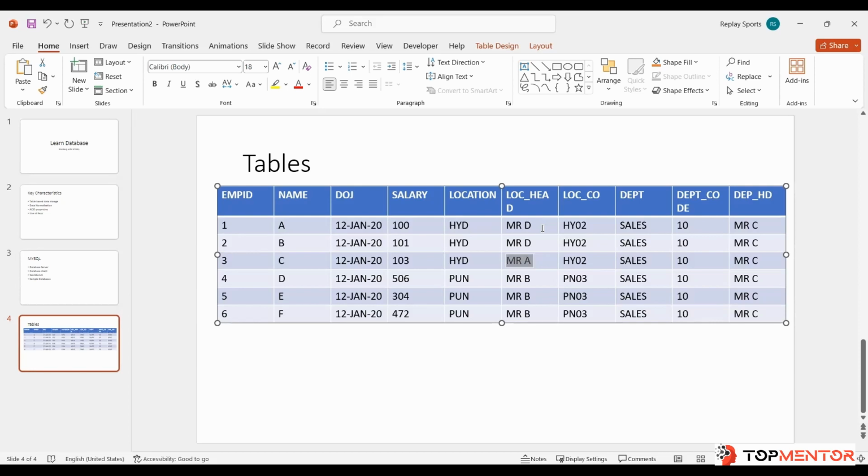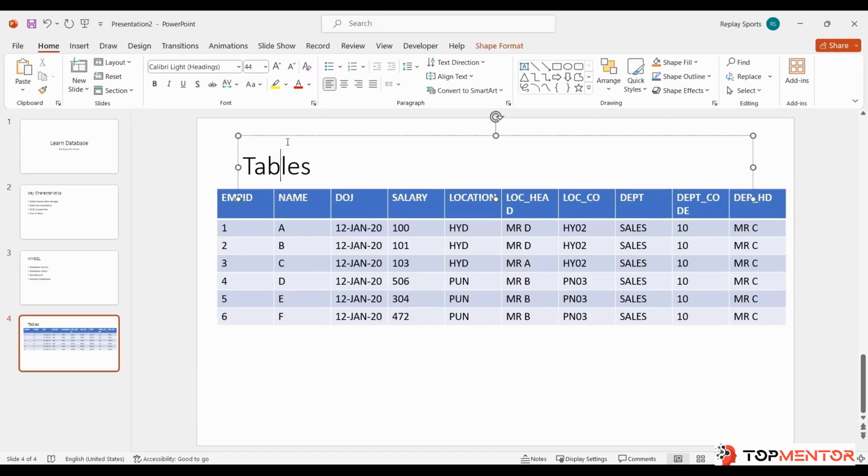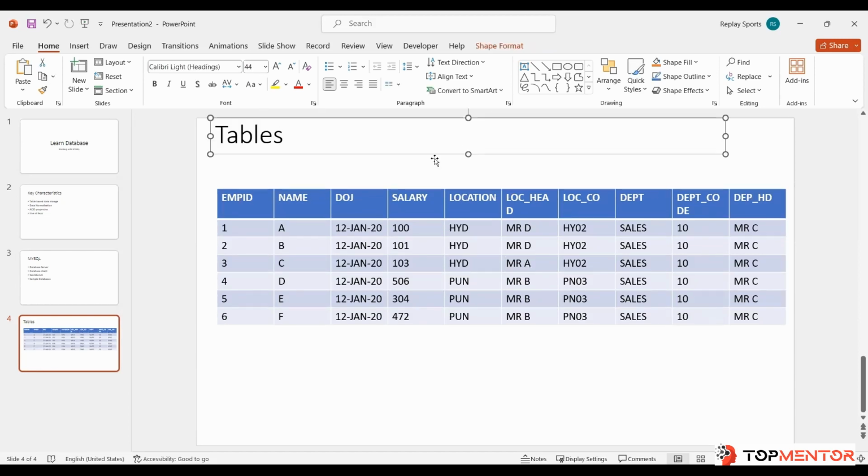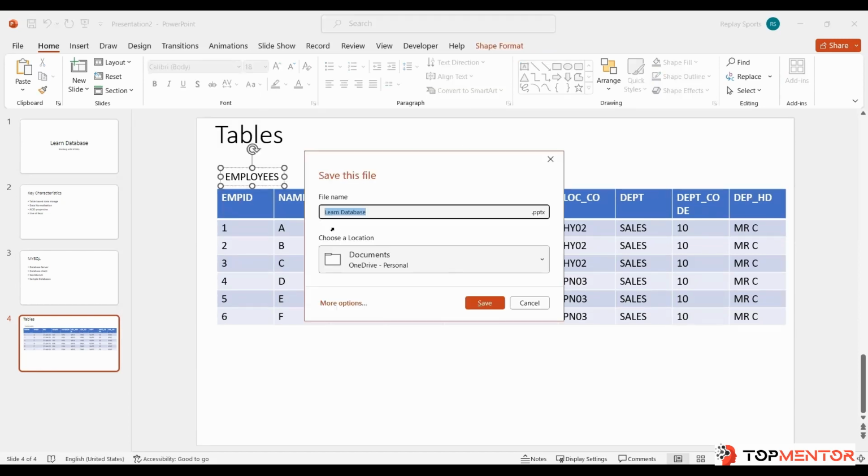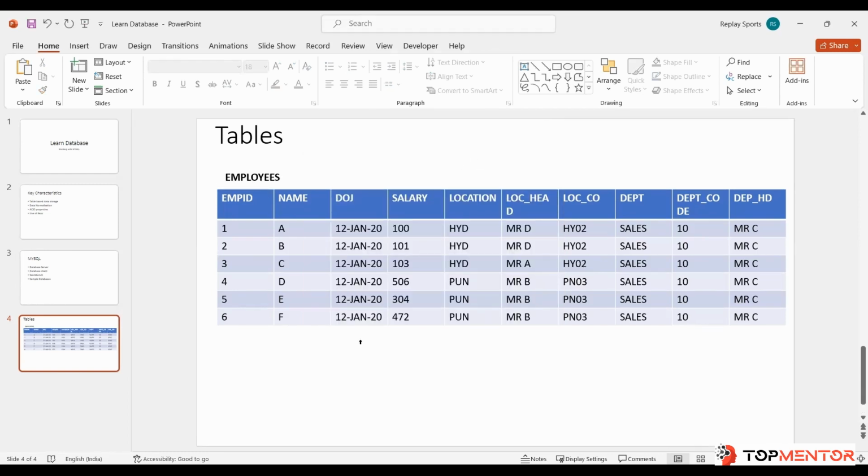So what an RDBMS says, and that's where the importance of R comes into the picture, relationship. It says, in such cases, you create another table and you put that information in another table and link that information to this table. So what I'm going to do is create another table. Now, this table we call employees. I'll create another table called location, and I will put all the information related to location there.